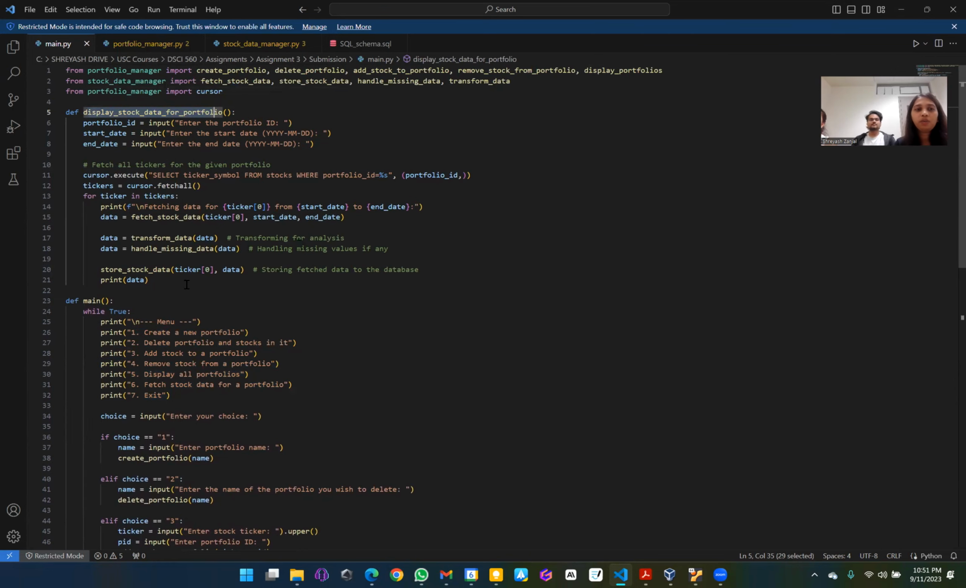In this function, we give the portfolio number, the start date and the end date. We will fetch the stock price for each of the stocks present in that portfolio and store it in our stock data table, which will also store the transformed data and handle the data. I'm going to show you the functions for each of these. And this data is being stored, which we showed you earlier.